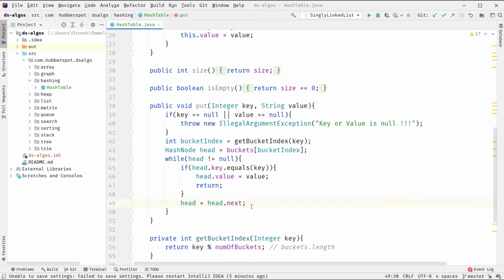So there would be a condition when head will reach the end of the list. So at that moment this while loop will terminate. And if the while loop terminates, it means that we never found our key. So we can now directly add this key.